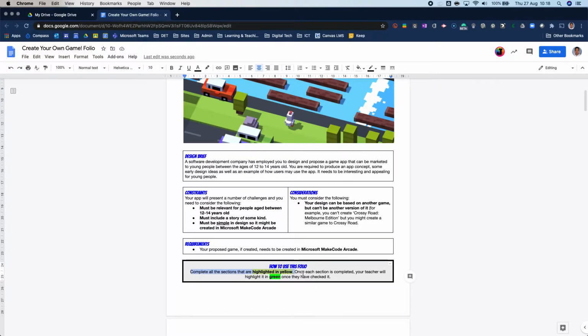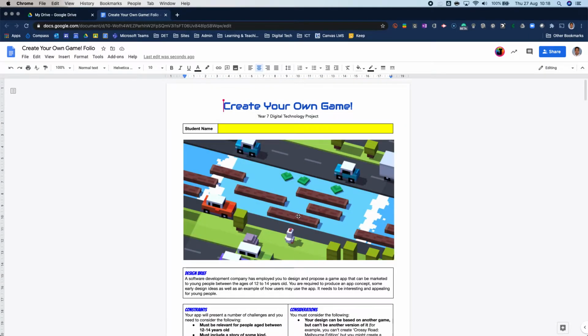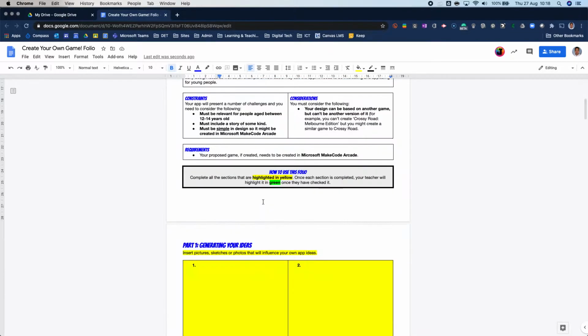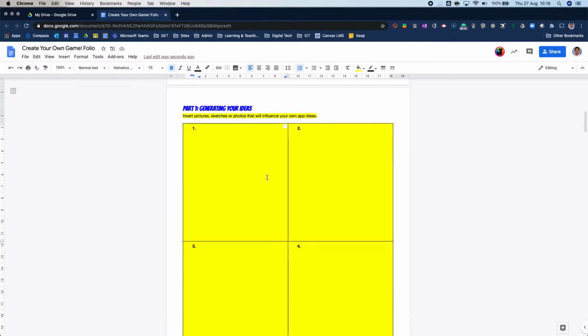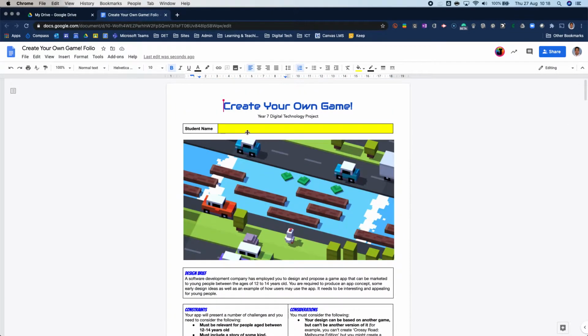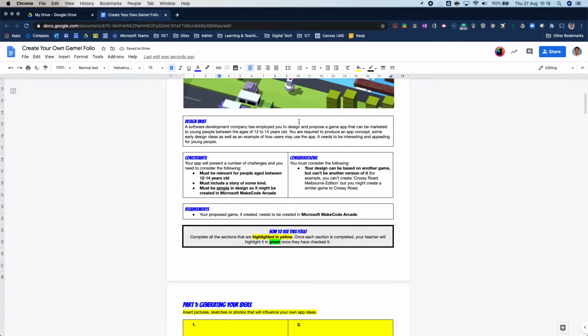Once they are complete, you can just leave them. But when the teacher has come and checked on your work, they will highlight it in green. So let's say you put your name in, Bob. Now, we're probably not going to just check your name because we can see your name up here. We will turn it into green once we've checked it. So, as you can see, the task is split into different parts.